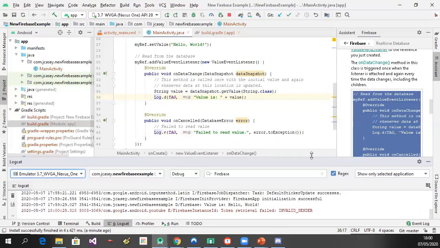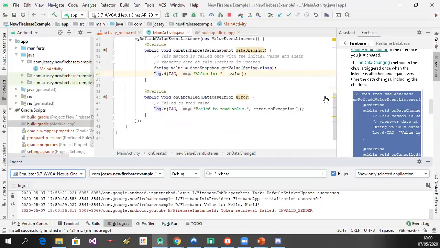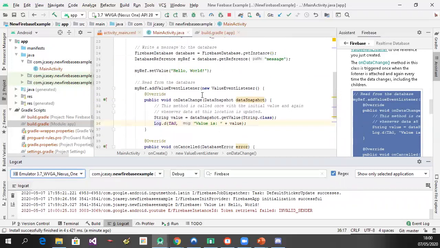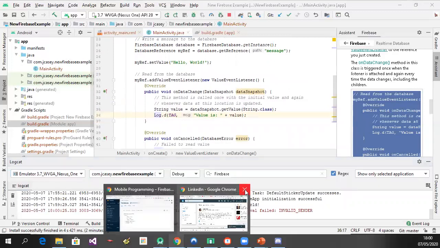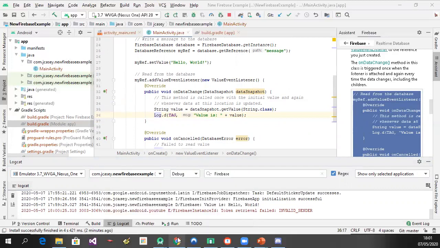So there's also a little error handler as well. And so it's all about when that particular reference, right? It's all about when that particular reference changes. So it'll probably be a bit hard to show you. I'll just kill that.